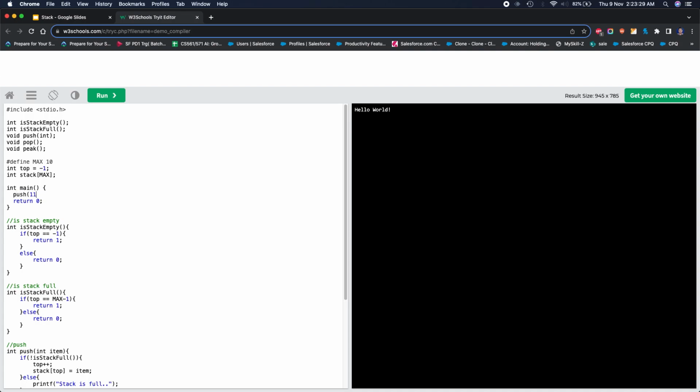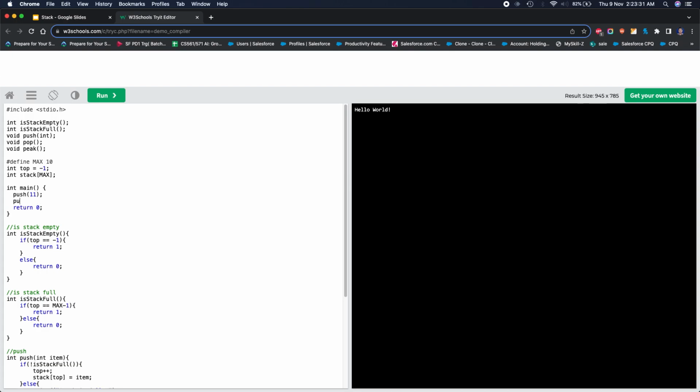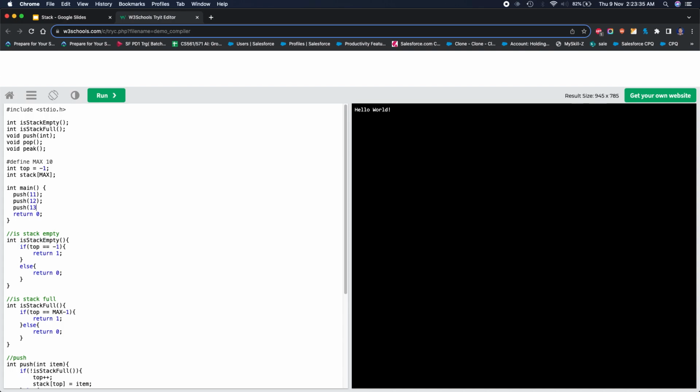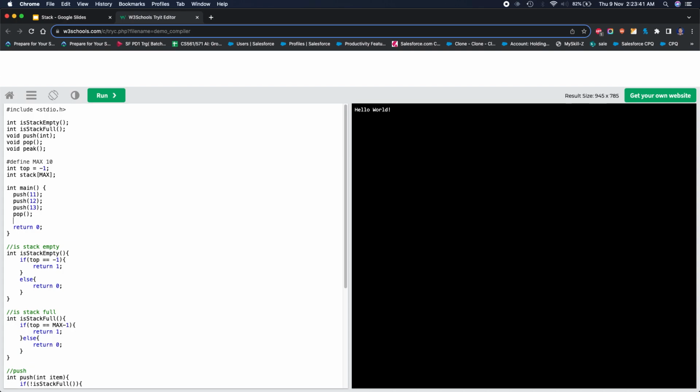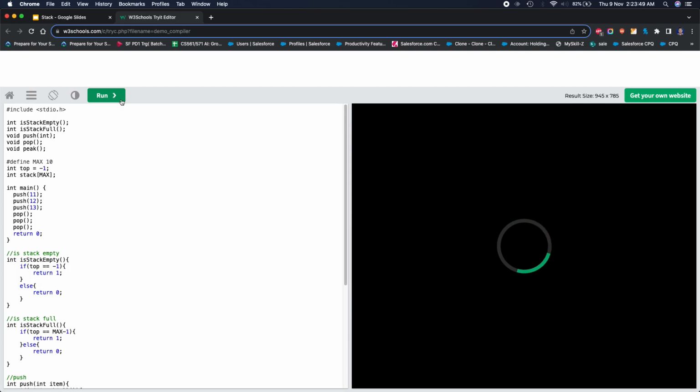Push 11, push 12, push 13. So I have pushed three elements. I have called the same function thrice. Now I will pop out the values. Pop, pop. Now we will try to run our program and check whether it's working or not.